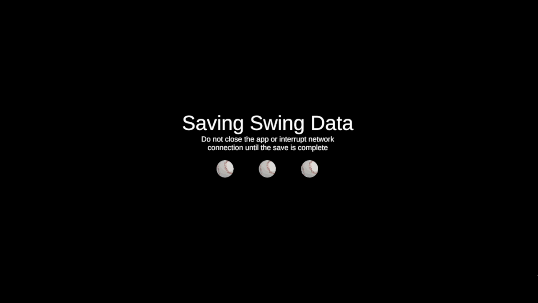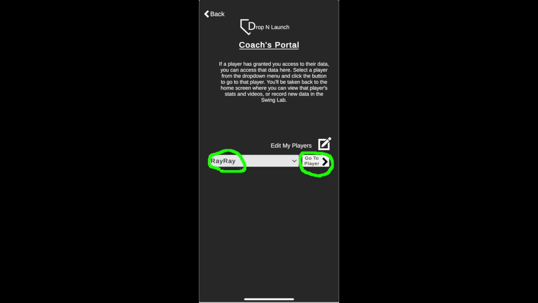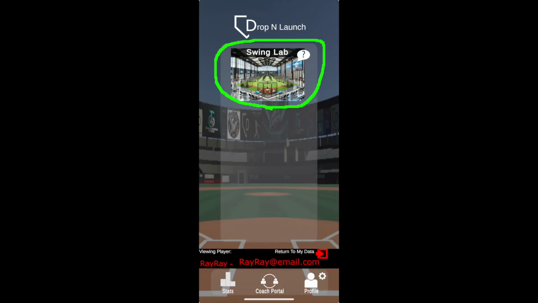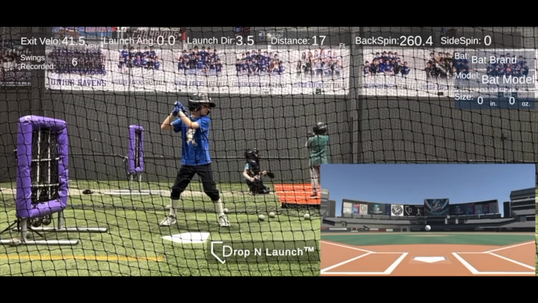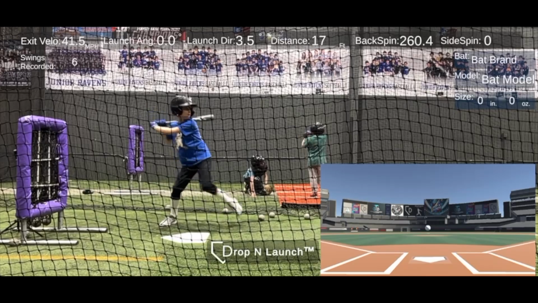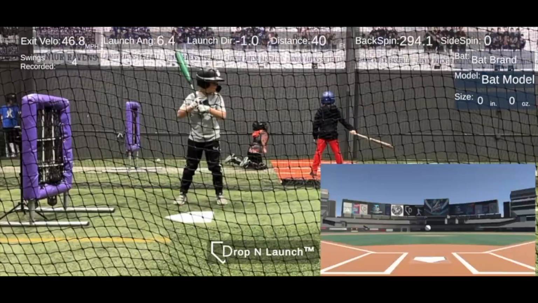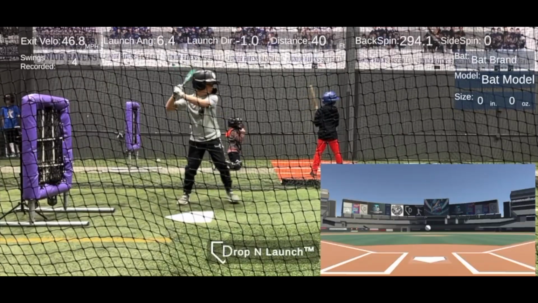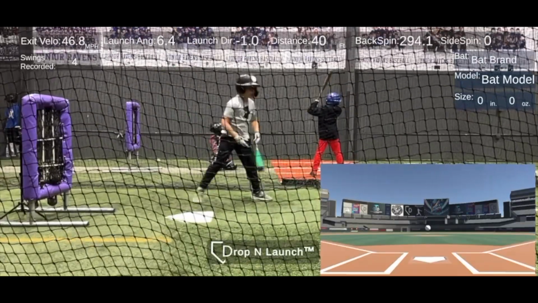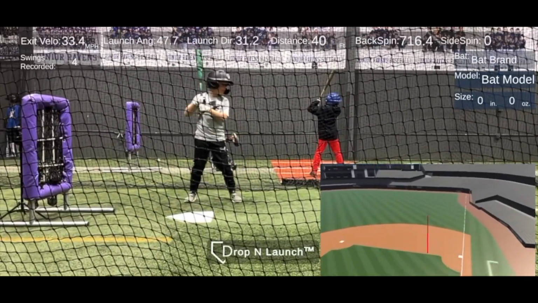Before the next hitter steps up to the plate, return to the Coaches Portal, select the next player, and repeat the process for every player on your team that has a Drop and Launch subscription. That's it. Simple, fast, and effective. Now, every player on your team will have real data they can take home with them from your practices, allowing them to track their progress over time with a full history of swings, metrics, and improvements right in their pocket.